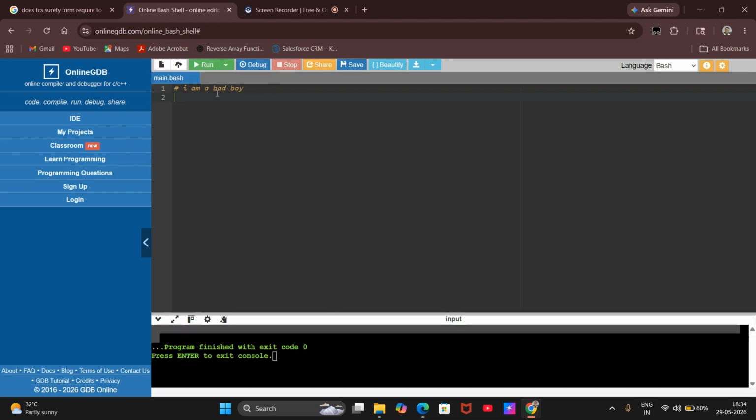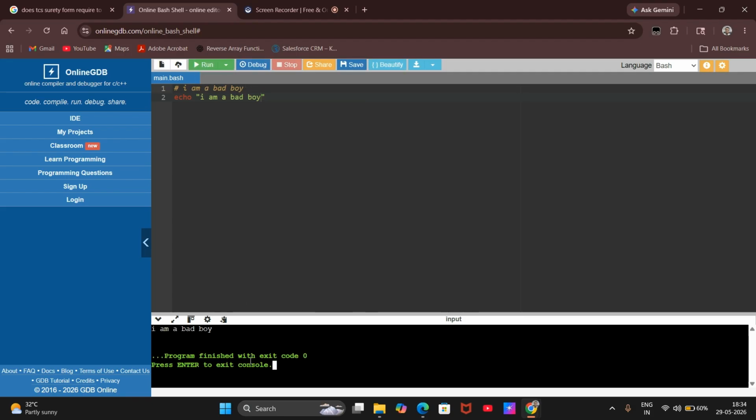Now if you want to print this statement, "I am a bad boy", you need to use the echo command. The echo command is used for printing. If you write after echo, in double quotes, "I am a bad boy", and run it, you will see the statement. So echo is basically the print statement in shell programming. I think we have understood the basic thing. Now let's move to the next thing.